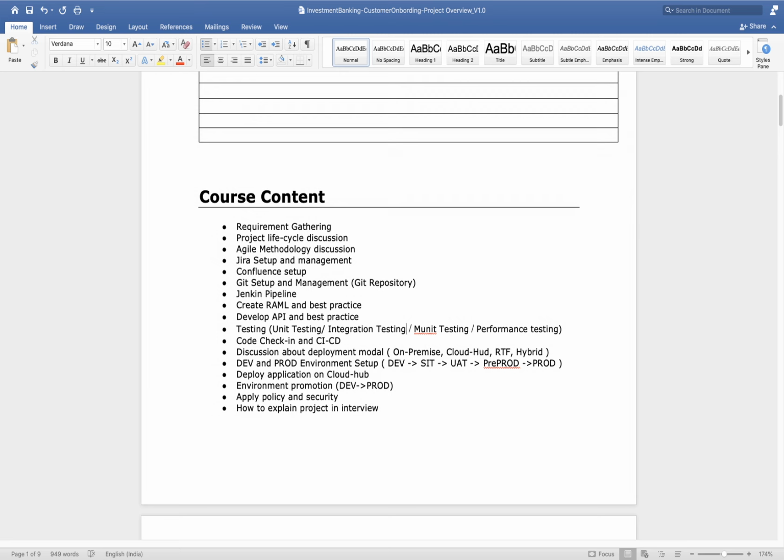After that we will see MUnit testing. MUnit testing is similar to JUnit testing: JUnit testing we write for Java, MUnit testing we write for MuleSoft. Here we automate our testing process. It will tell you about your code coverage, and it will automate your testing process.